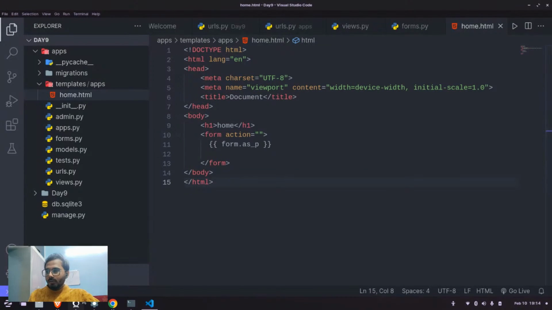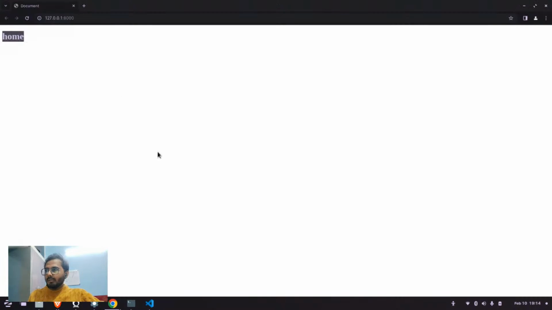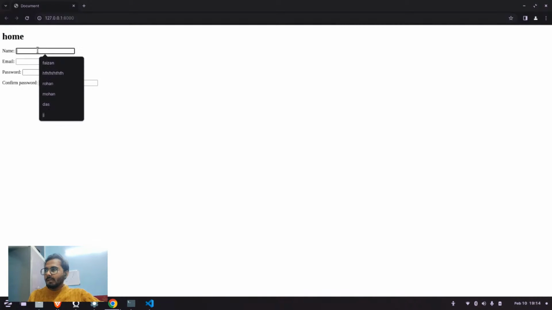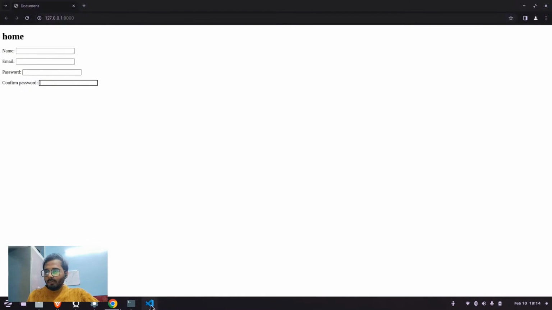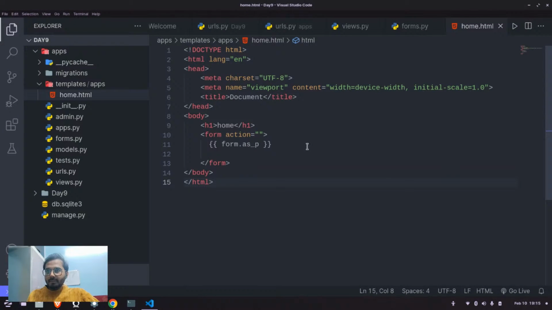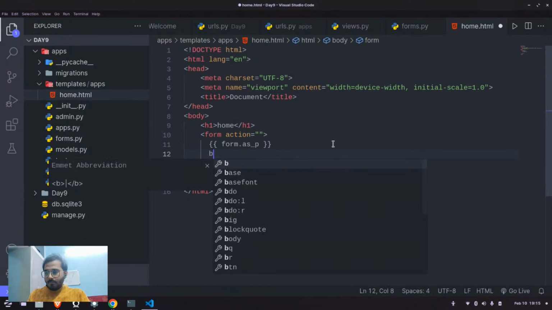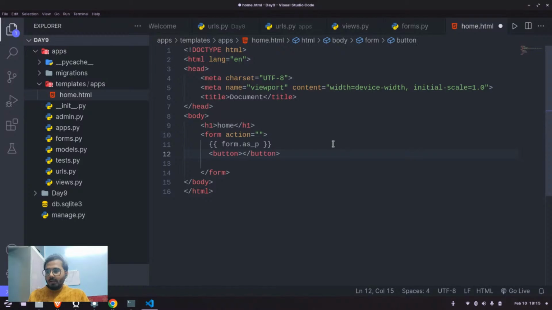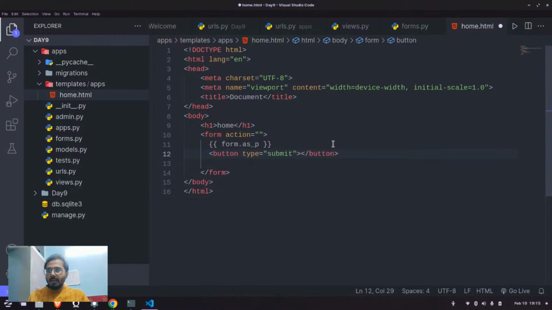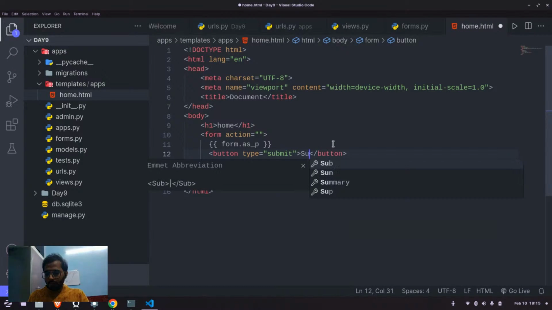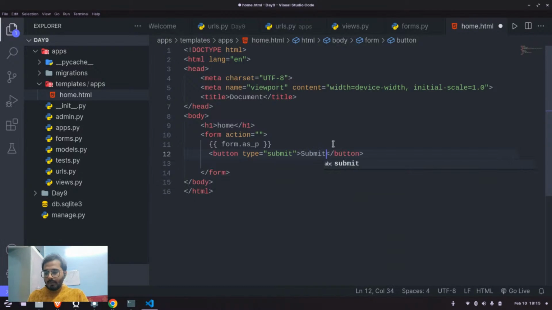Now I just stop it, refresh these things, and as you can see, we rendered all these form fields. Right now this form does nothing, in fact, we have not created any validation for it. So what I can do is, we also have to create a basic button, btn, and I want to select the type, and I say submit, like this, right?